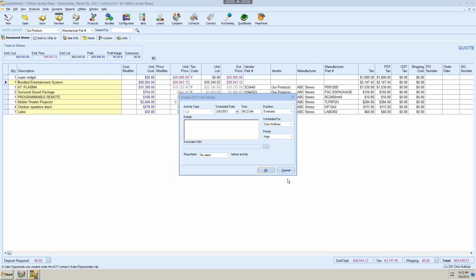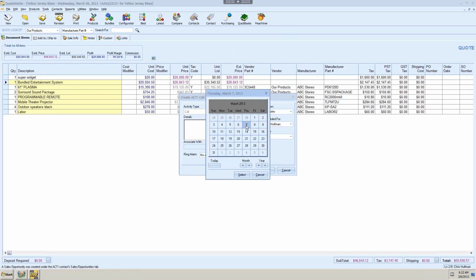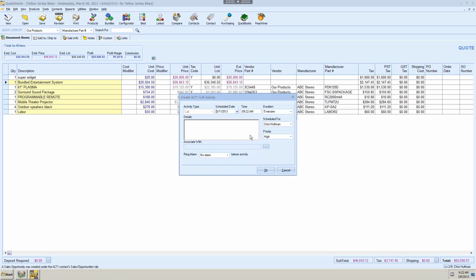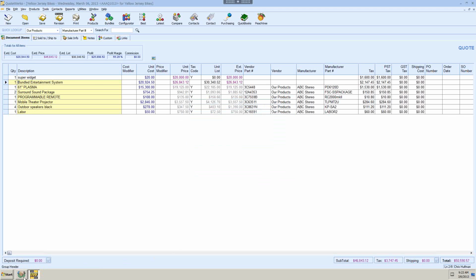Next thing it allows me to do is to schedule a follow-up phone call. And maybe I'd like to call them tomorrow just to make sure that they got my quote. So I'll set this for tomorrow. I can pick a date or a time if you want. And you can tell it if you want an alarm to pop up. All the same stuff you would see in ACT.